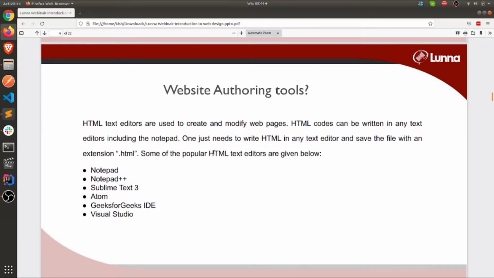Now, if I want to create a website, what do I need? We need what we call HTML editors. HTML editors are used to create or modify web pages. This allows us to perform a number of tasks, create these documents, and they help us in making our work easier.